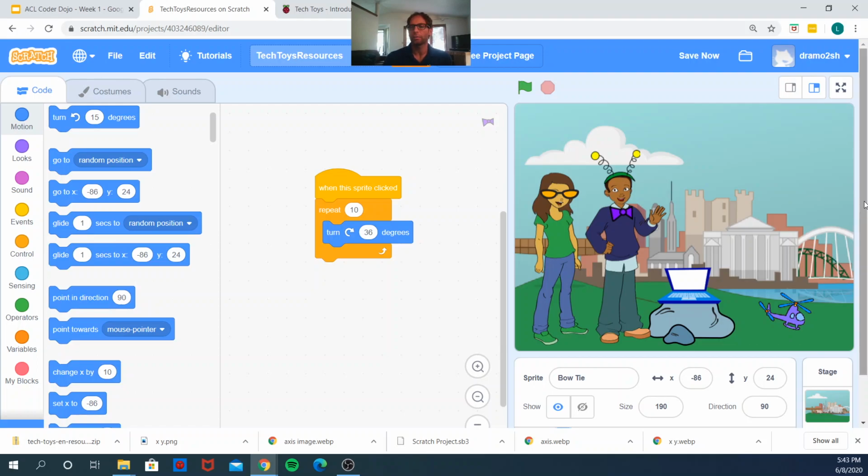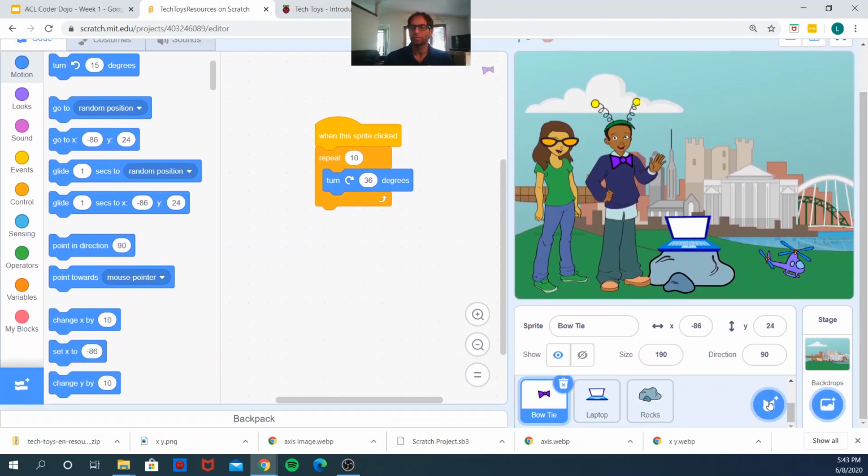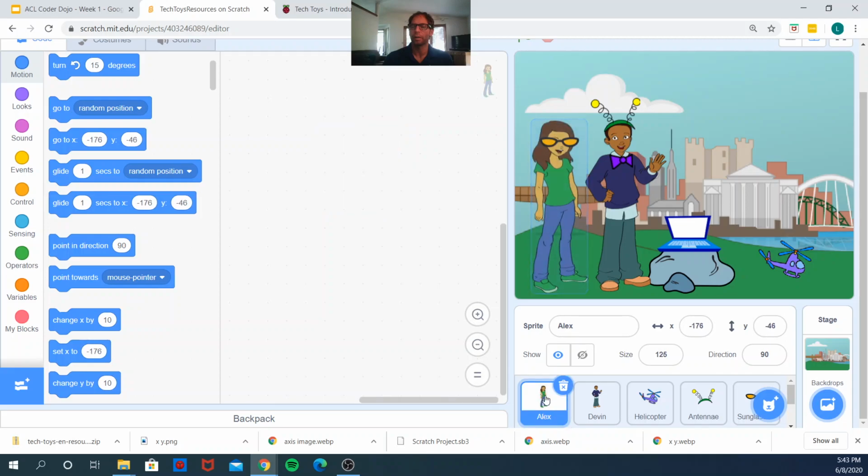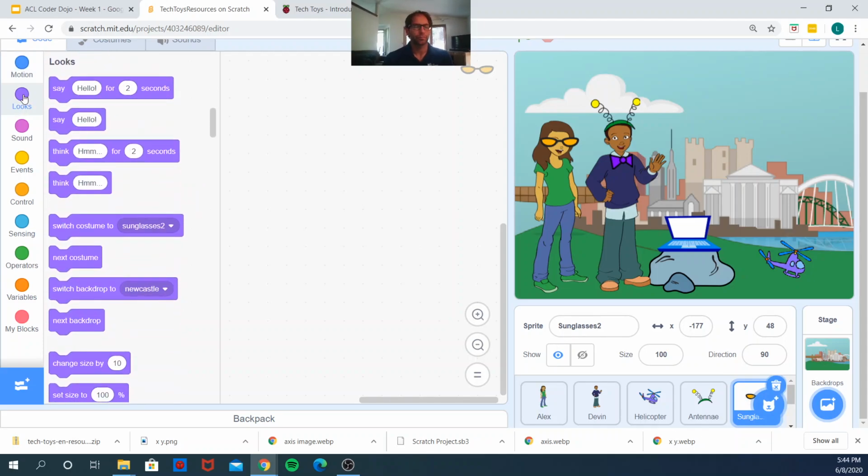So let's go ahead and look at the sunglasses. Now these sprites have names, and Devin is the name of the boy, and Alex is the name of the girl. So let's go over here and click on Alex, or rather let's click on her sunglasses, which is right over here underneath the sprite button. Okay, so the sunglasses sprite, you should have selected that, and then we can start coding. All right, so for the sunglasses, we'll want to go over to the looks blocks and look for one that is change color effect.